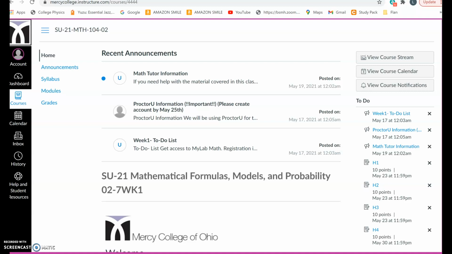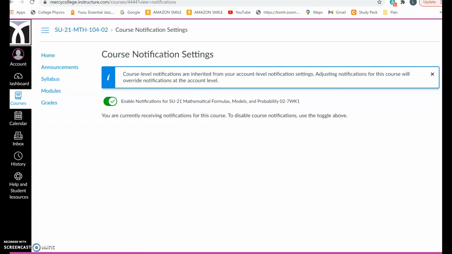If you're receiving the emails that are generated from the announcements, you should have received 4 emails by now from this class. So go to view course announcements right here. And if it's not enabled, please enable notifications for this class. Click on that and make sure it's enabled. So the next time I put an announcement, you'll get an email alerting you of this announcement. So that's really, really important. If you don't have it, please do enable notifications.